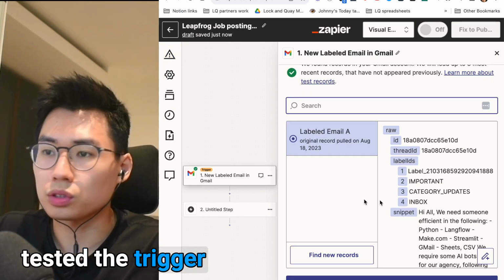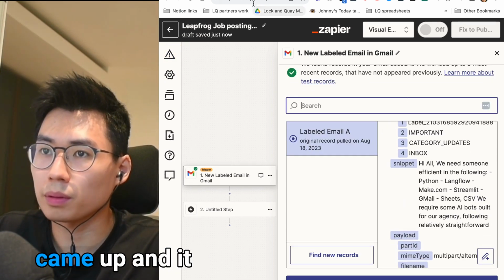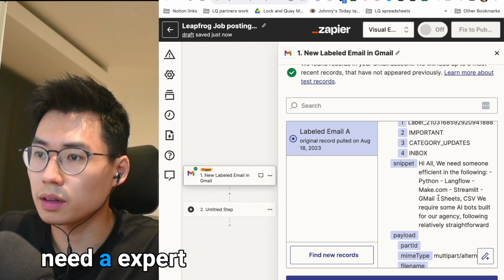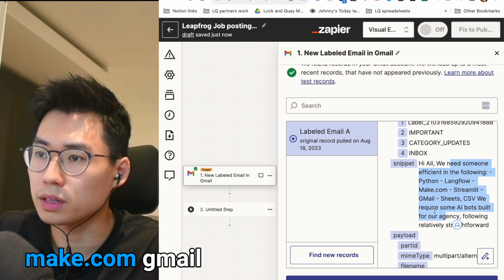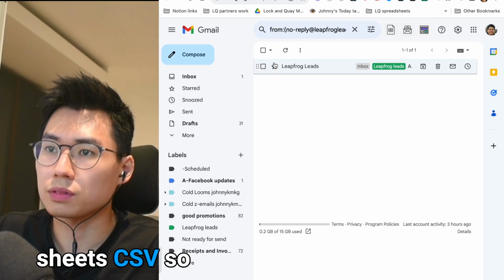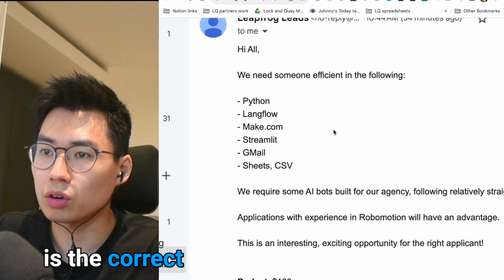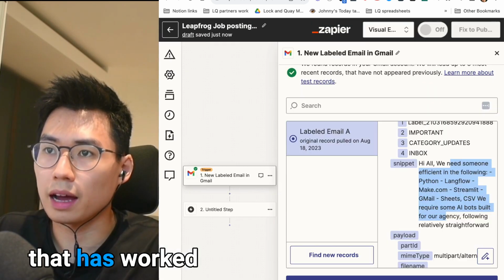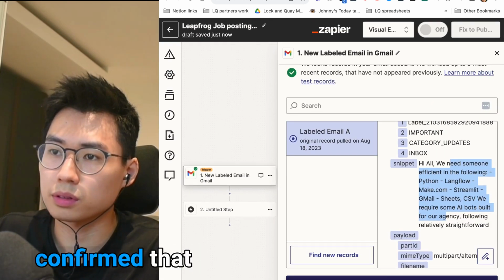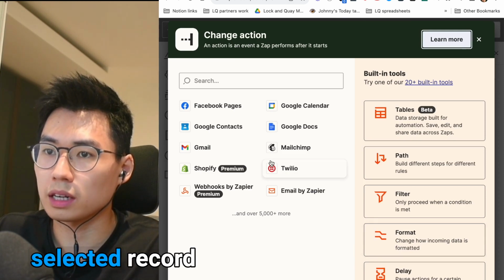Now that we've tested the trigger, we should be able to see the job that came up, and it is correct. So we need an expert in the following: Python, Langflow, make.com, Gmail, Sheets, CSV. So that is the correct email. So if I go over here, that is the correct message that comes up. So that has worked. Now that we have confirmed that that works, we just hit continue with selected record.